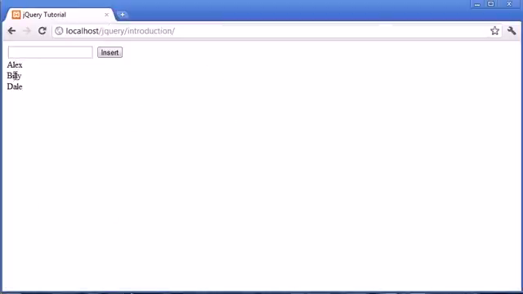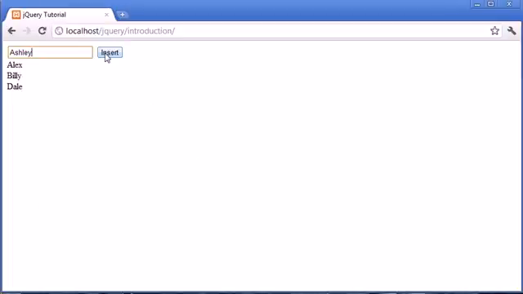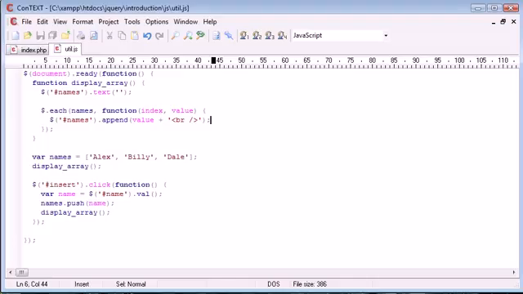You can see that we've now got Alex, Billy, and Dale in a list, and what we can then do is enter a name. So when we click insert, we'll just run through it again. We have the handler here. We grab the value from the text field, we add it to the array, and then we again call the display array function. So that will just display that back out. So when I click insert, you can see that that's just pushed onto the end of the array. So we can type in a variety of names, and they'll just be added to the array.